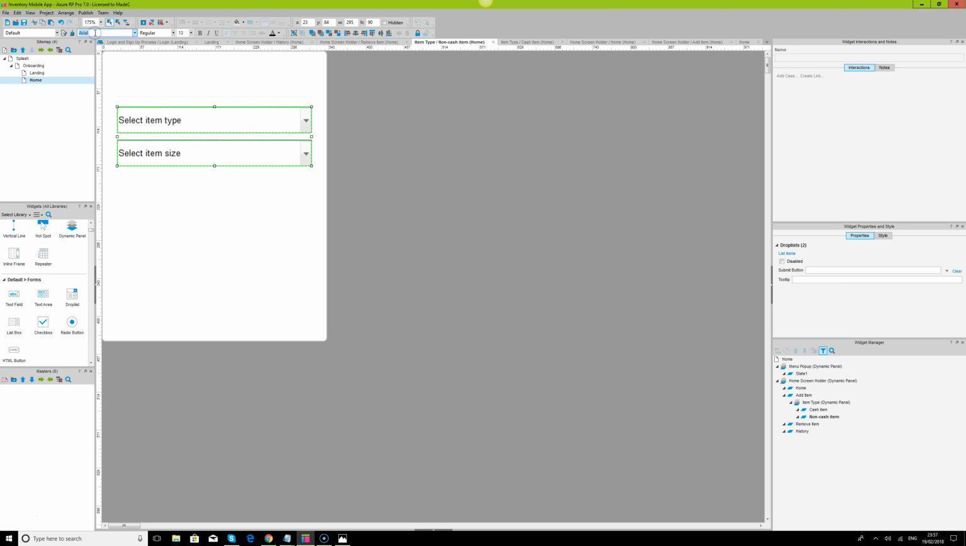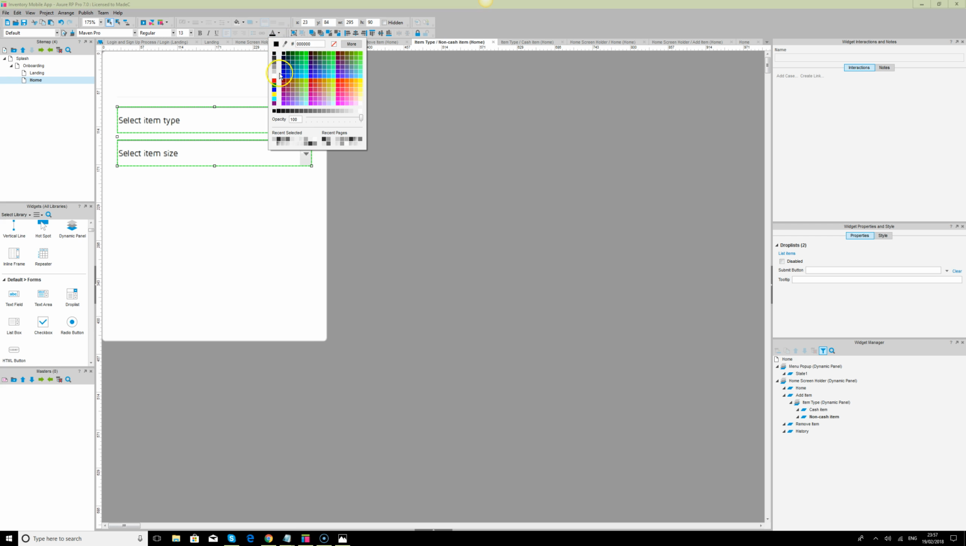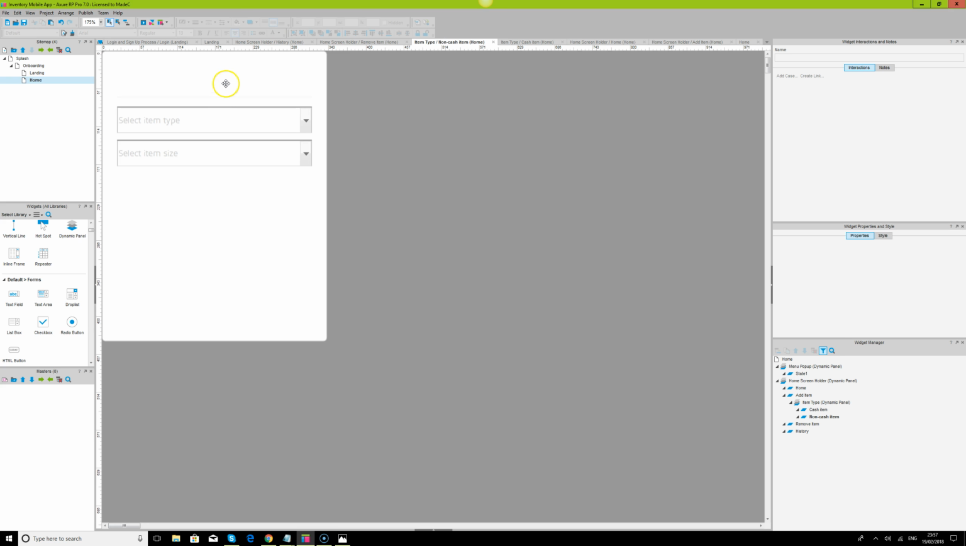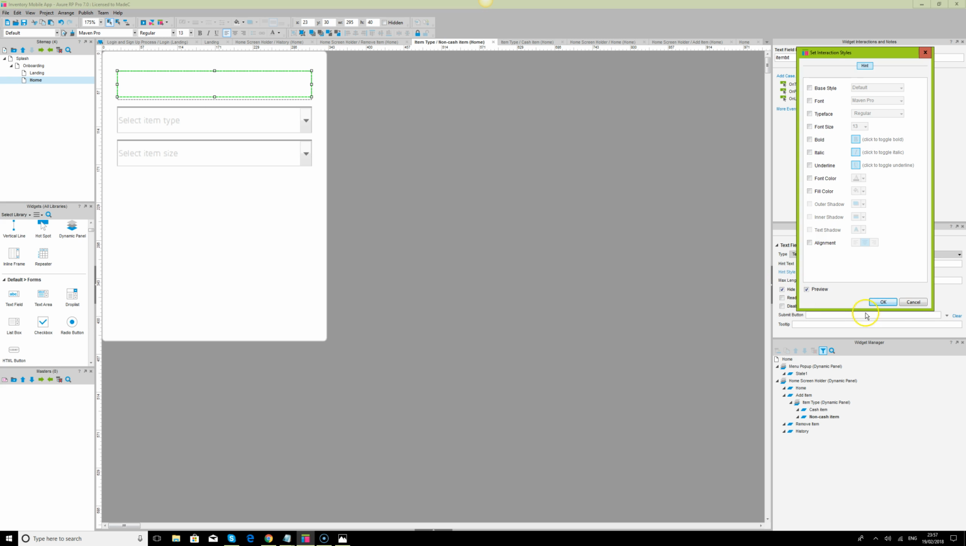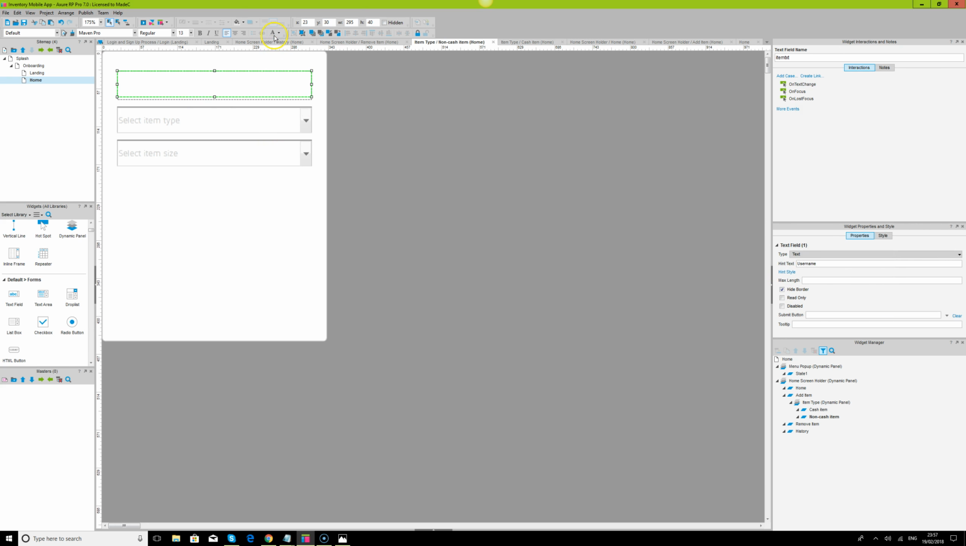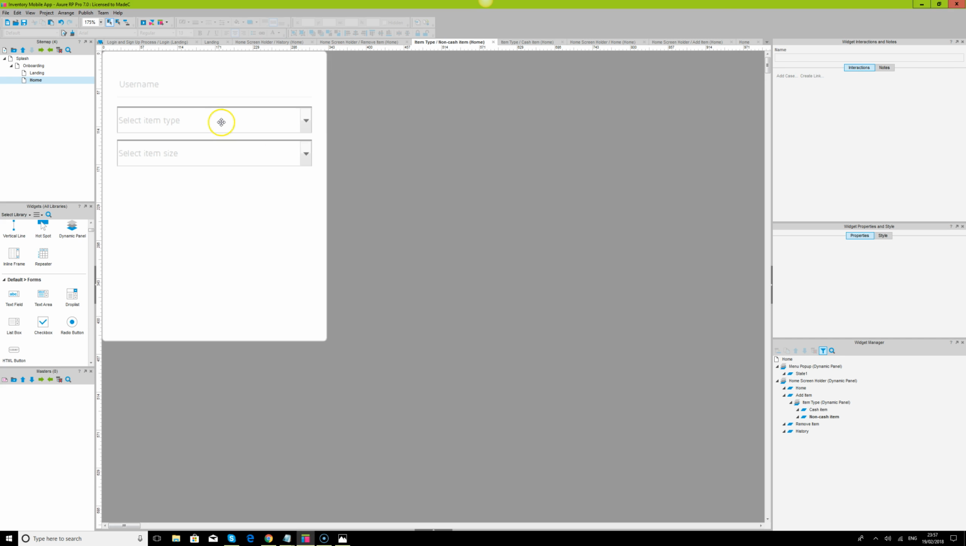Let's change the font as well to Marvin Pro, and that will be 13. We will now select this and make the hint text gray.